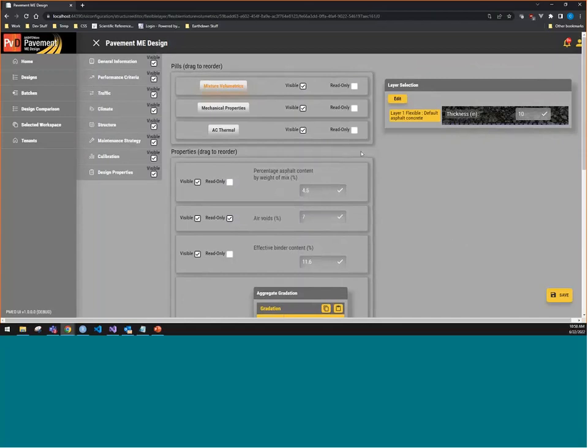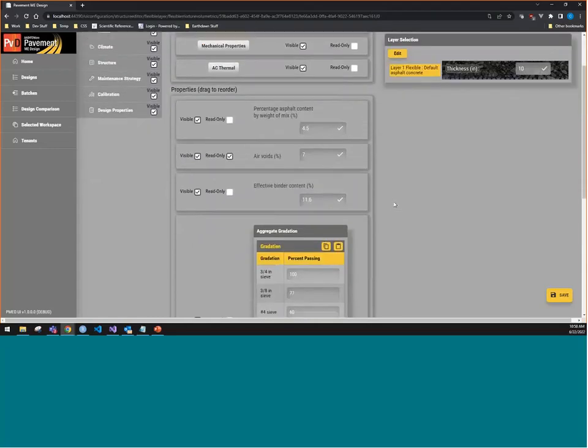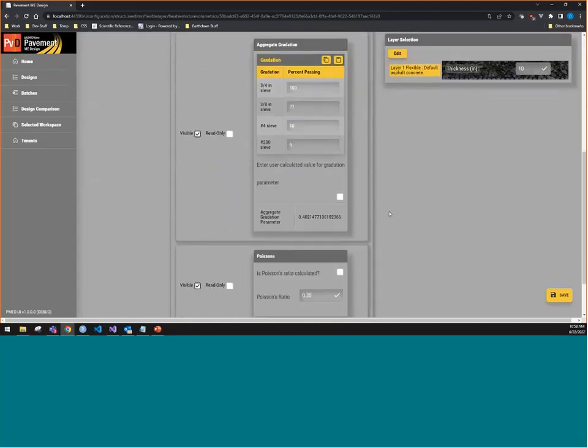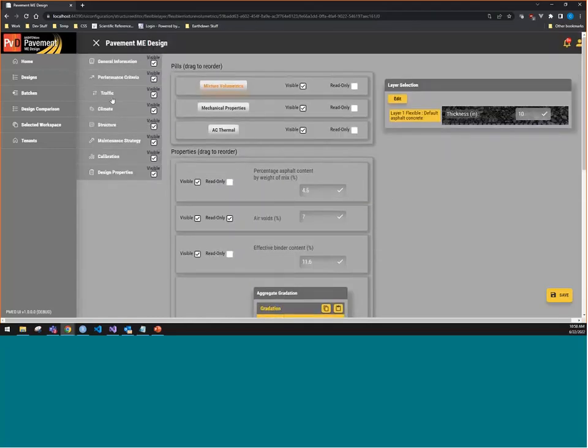And again, any component in the system can be modified this way. And just to reiterate, you can also drag the order of these pills around, so you can change the order in which they appear on the page. It's all up to the user, the agency, and they can decide how they want to interact with the system.